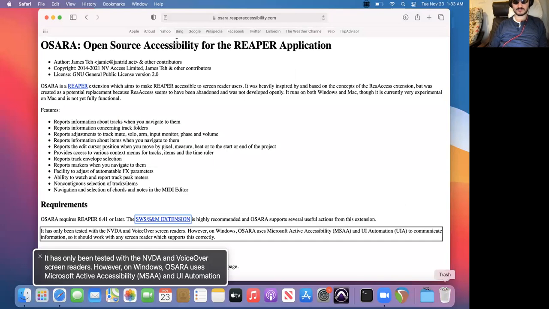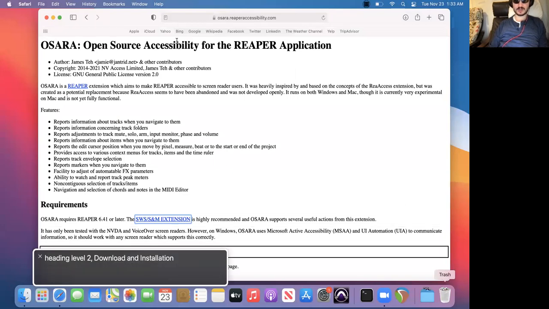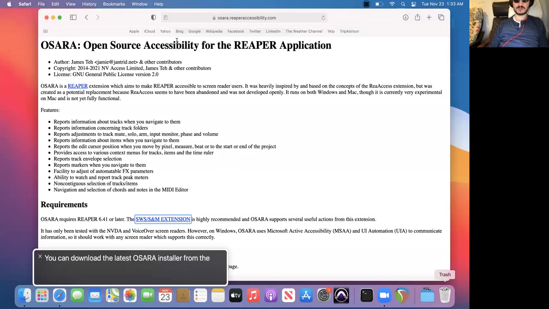Heading level 2, download and installation. You can download the latest OSARA installer from the link, OSARA development snapshots. We're going to do that right now. I'm going to press VO space.